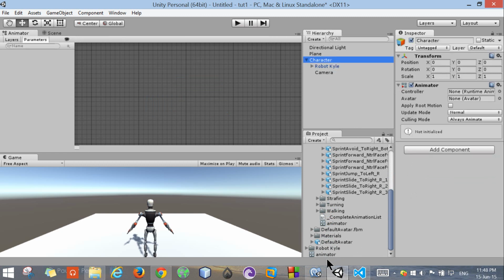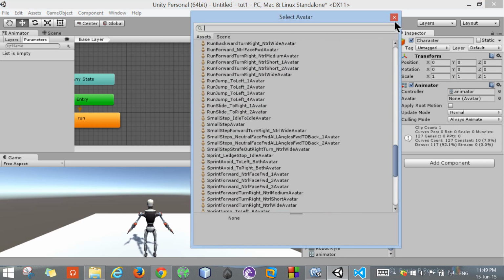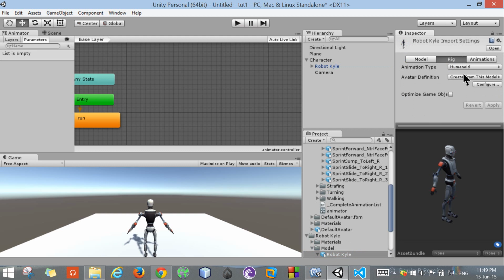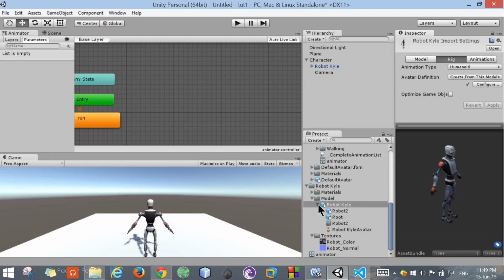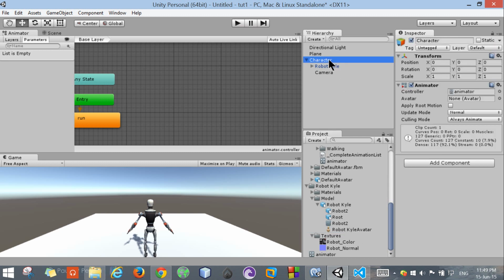To connect that animator with our character, we first need to add an animator component to our character. I just did that, and now we need a reference of our controller here. So now our character's animation controller is set as this animator which we created earlier, and now this character also needs an avatar. This avatar was created when we clicked on our robot Kyle prefab and checked create from this model. It is just created inside this prefabs window. This is our avatar.